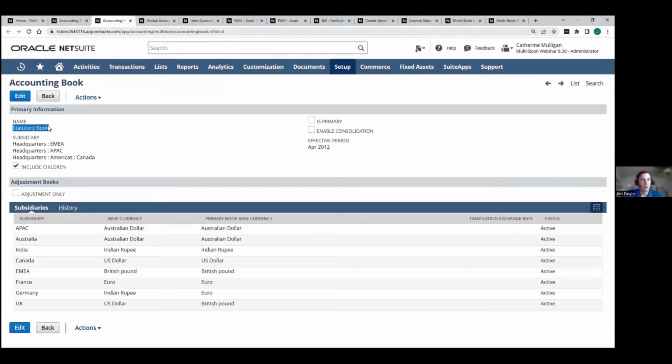For my statutory book, this is going to apply to the following subsidiaries. So for each of your books, you'll define the subsidiaries it applies to. You'll be able to see the primary book base currency as defined on your subsidiary and your accounting book record. But then you're also able to define a separate base currency that's different from that. This is going to be that statutory book base currency, functional currency.